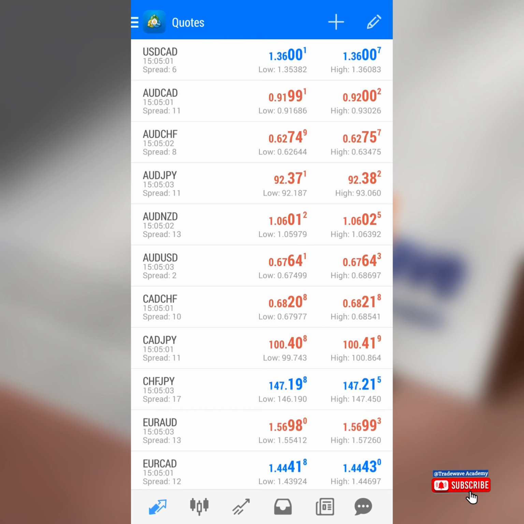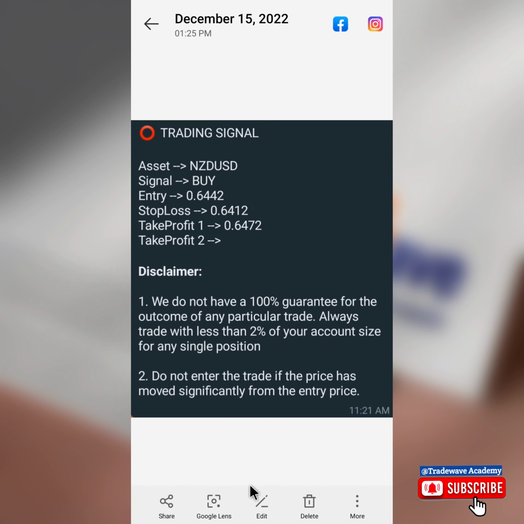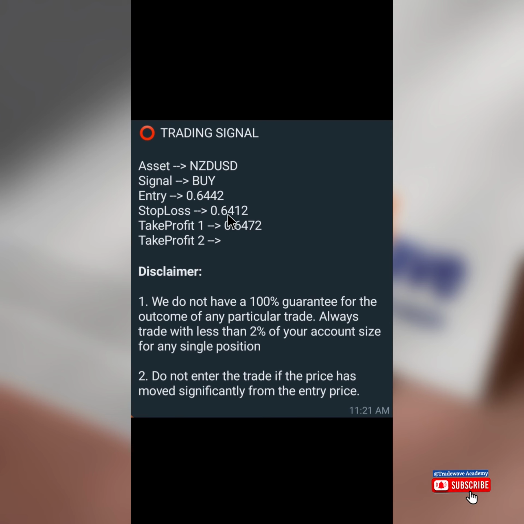Now, typically our trading signals come in this kind of format. It looks something like this. Our trading signal comes with the asset that we want you to execute, the signal, whether it's a buy or sell, the entry level, the stop loss level, and the take profit level. We use three take profit levels: TP1, TP2, and sometimes TP3. However, for the sake of following the signals, we typically advise that you just use TP1, or if you decide to use TP2, that's totally fine. TP1 mostly gives a 1:1 risk to reward ratio.